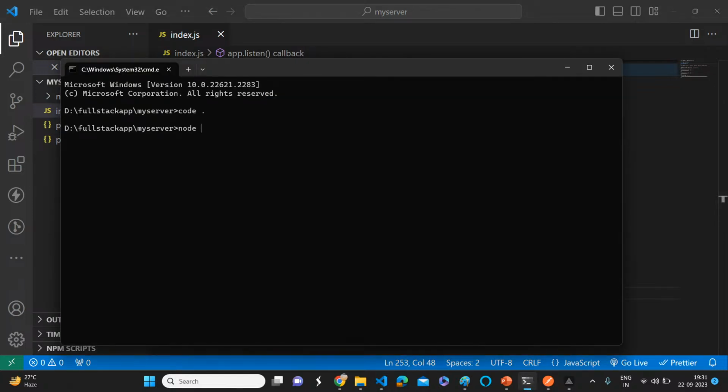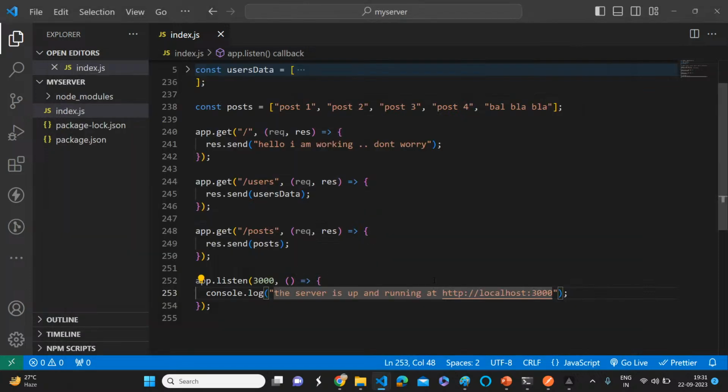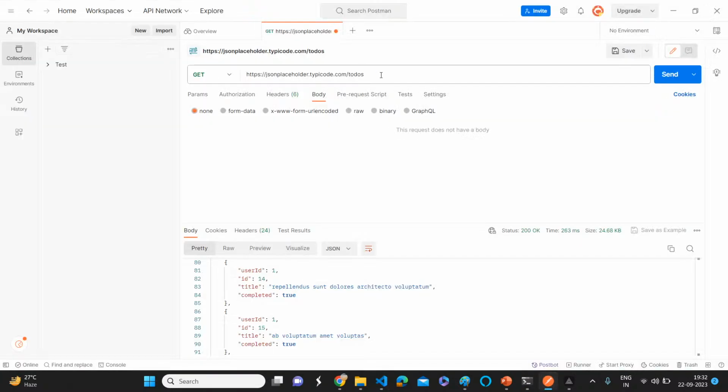I'm just running the server with the help of node. I'm not using nodemon because I want to stop it regularly to save some memory on my machine. So right now this server is up and running. Observe carefully, this is the URL right now. We can test our own APIs with the help of Postman. So now what I'm doing here, Control A, Control V.